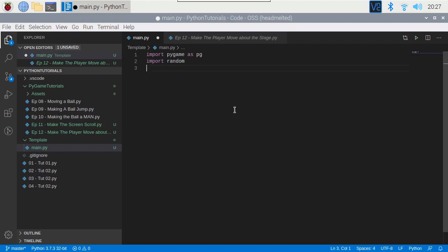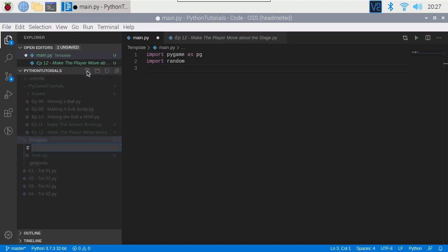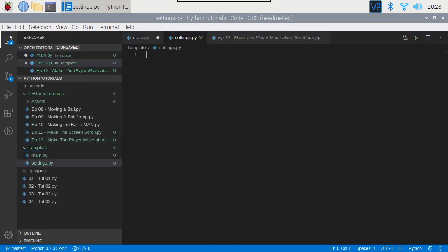So, first things first, settings. We need to create another file and call this settings.py. What we're going to do in settings is put all the constants and settings we're going to be using for the game. For example, I've noticed when reading the books that any sort of setting is always in capitals. So, TITLE equals title. So this could be the title of the game.